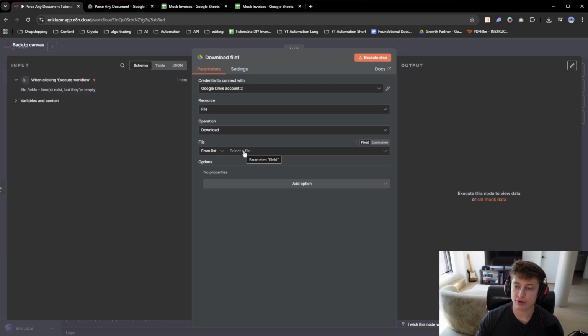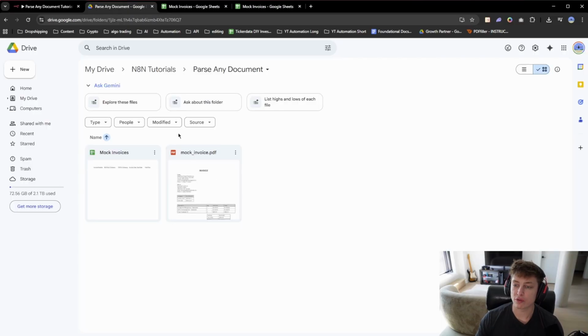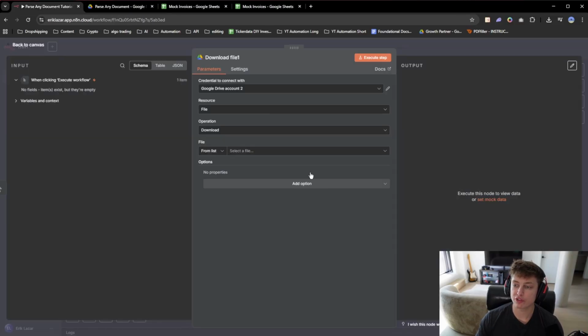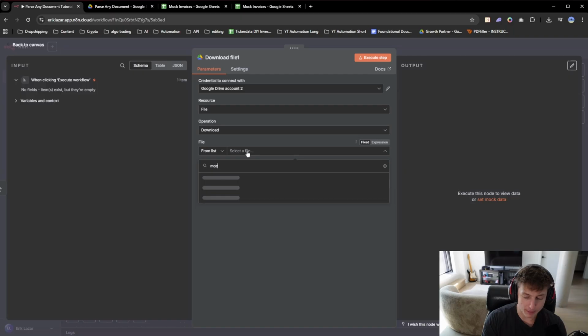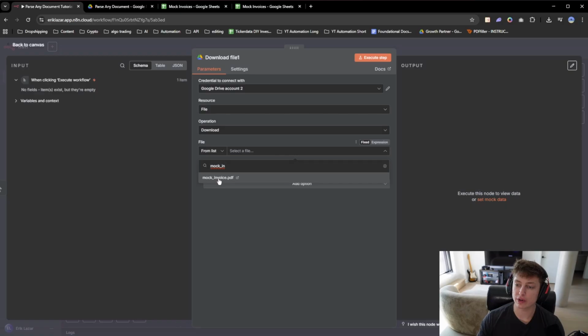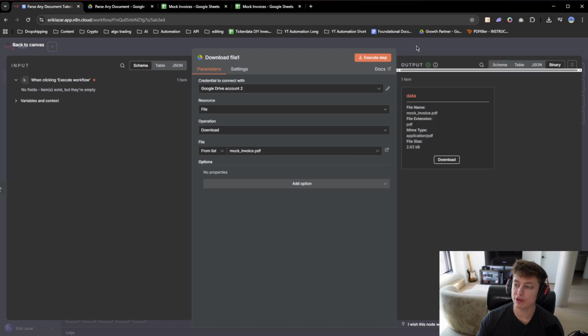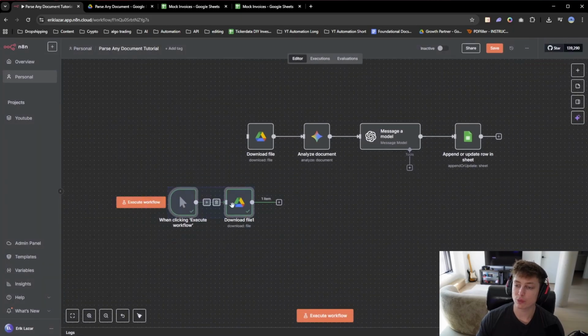And then over here, we're going to pick the file. So for example, I have a mock invoice here as a PDF. So I'm going to write mock_in, and that should be enough. So as you can see, we have found the file right here. We just click right there. And now what happens when we click execute step here is you can see that some binary data has appeared, and this is just the downloaded version of the PDF in n8n. So that's good, we have that.